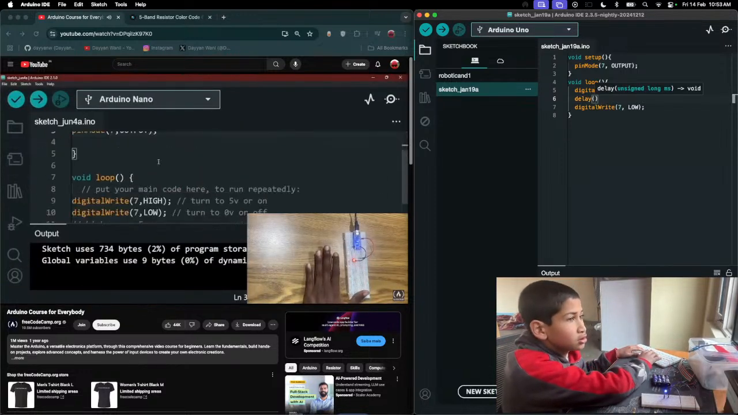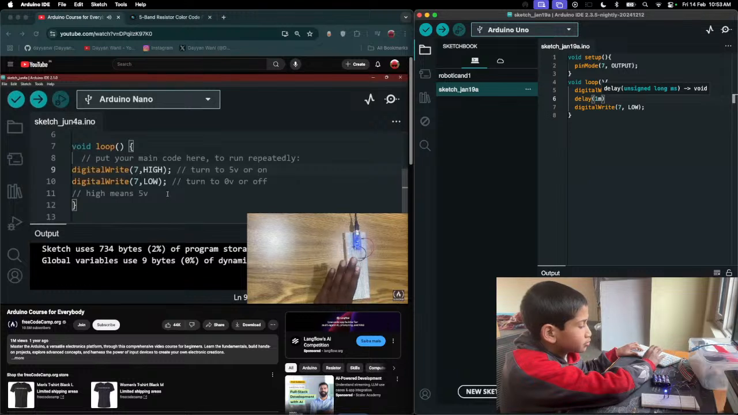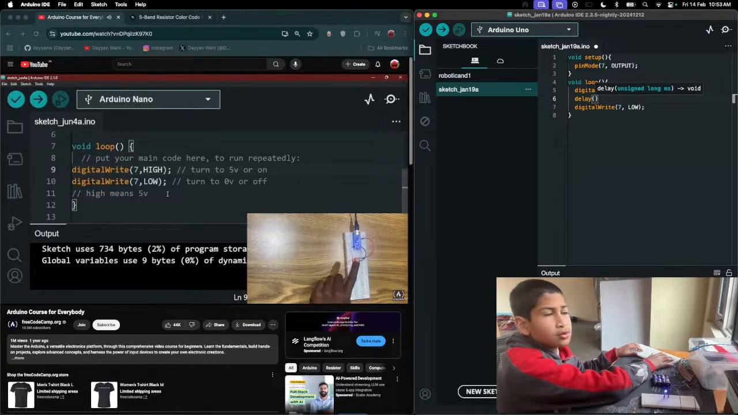Everything seems appropriate. What happens is we digital write and set it to high, then we set it to low, then we set it to high and low. And one thing you notice is it's going to go at a very fast speed. Computers are really, really fast, so we cannot notice this with our naked eye.